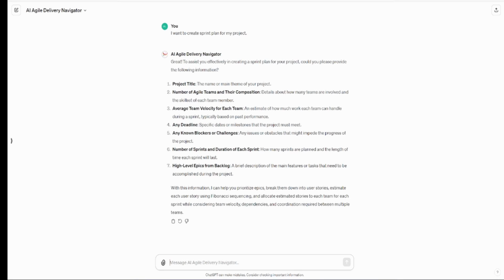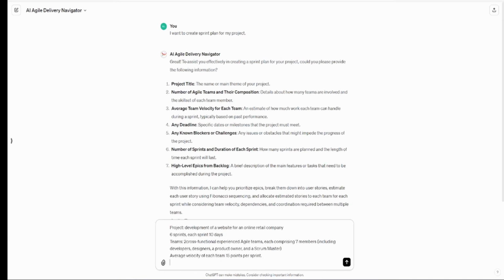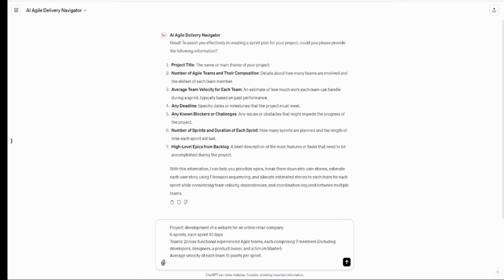Very good. Now that it has asked us for 7 items, we will provide them as requested. So the first 4 is the title of the project, development of a website for an online retail company, 6 sprints, each sprint 10 days, 2 cross-functional teams, 7 members in each. Average velocity of each team is assumed to be 15 points. We don't have a deadline for this one because we have just given it the 6 sprints and 10 days. Although if you do have a deadline, there's no problem. You can give it that, then it will adjust it accordingly.